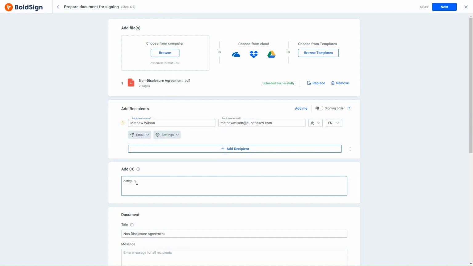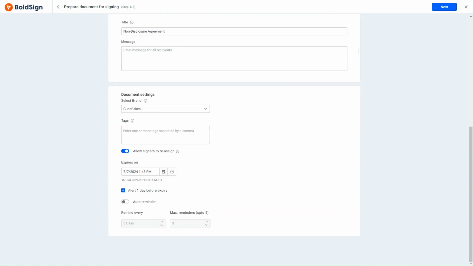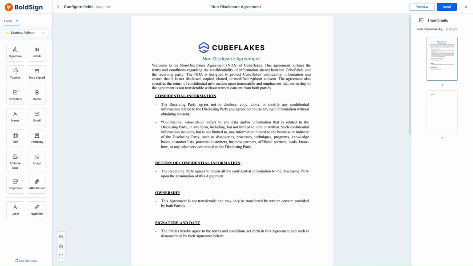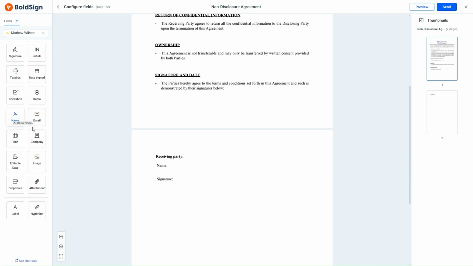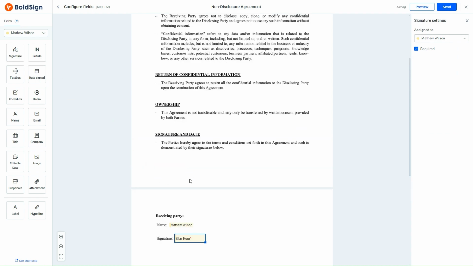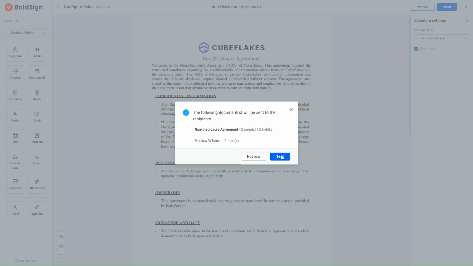CC recipient. Once that's done, review the remaining sections and click the Next button, which will take you to the Configure Fields page. Here, drag and drop the name and signature fields for the client's name and signature. After reviewing your changes, send the document out for signature.